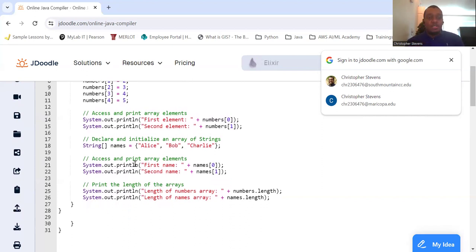All right, so next we're going to declare and initialize an array of strings, as we saw before. So String square brackets names. And in curly brackets, we'll have our three people, so Alice, Bob, and Charlie. We're going to access and print array elements. So the first name is going to be index 0, as we saw before, and the second name will be at index 1.